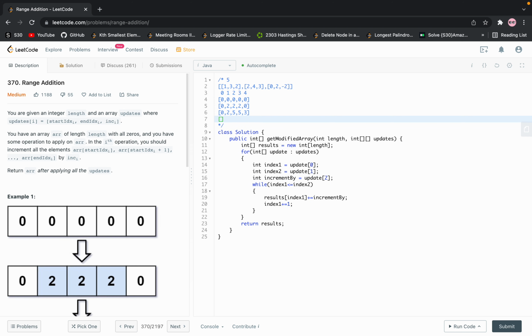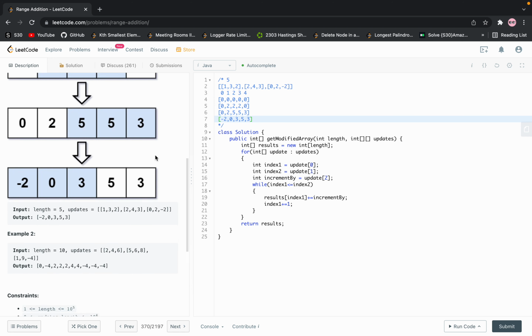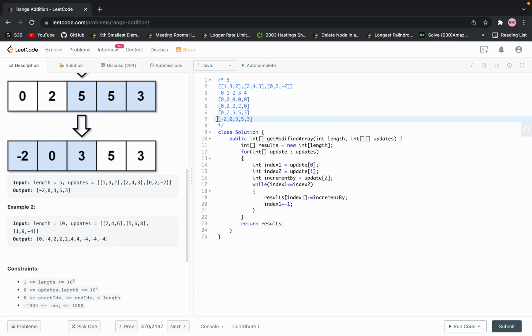Now you move on to the last operation. Here you want to subtract, so as an add, but it's a -2, so you're going to subtract. So this basically becomes -2, this becomes 0, and this becomes 3, and you have 5 and 3. So this is what your last result is supposed to be. This is what the output is supposed to be.